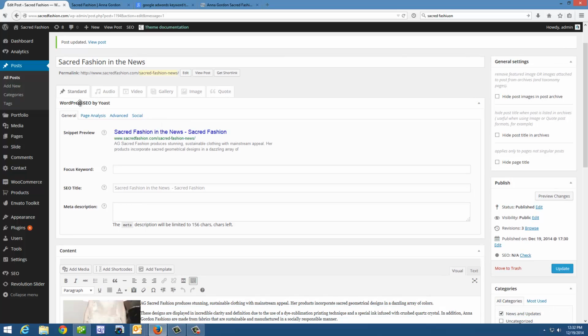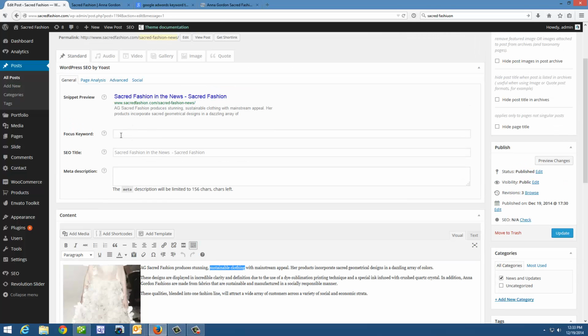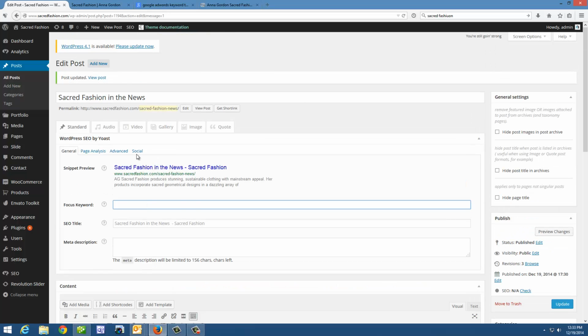What I'd like to do now is, using the WordPress SEO or search engine optimization plugin, make this post something that is going to rank pretty well. For example, I may want to use in this particular post the words sustainable clothing. I don't know if that's a good search term or not, but using this plugin, I can quickly find out.